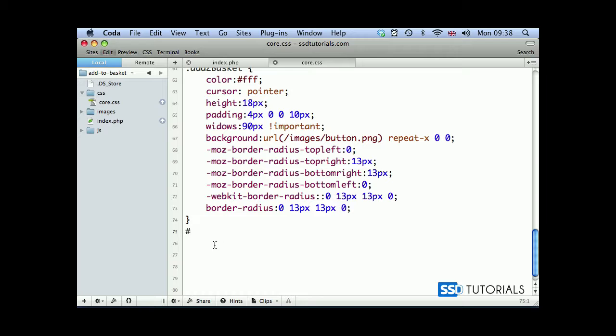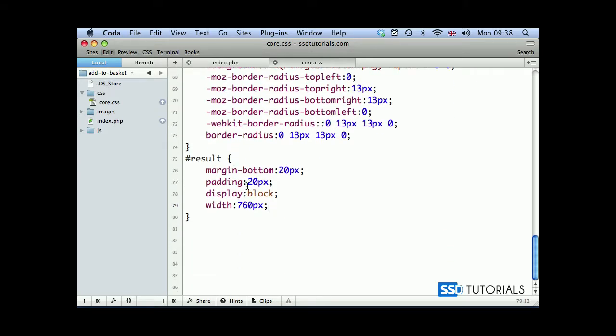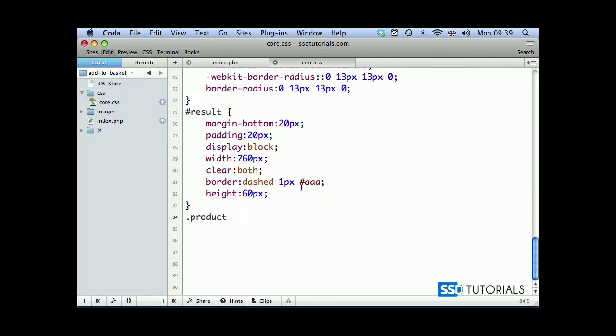Now for the result div, we're going to do result, just to give it some formatting. Margin bottom, we're going to do 20 pixels. Then we're going to have padding of 20 pixels. Display block, width we'll do 760 pixels, because of the padding; obviously the wrapper is 800, so if we do this twice, it's 40, and 800 minus 40 is only 760. Then we have clear both. Border, we're going to do dashed 1 pixel AAA, and height, let's make it 60 pixels. Then the last thing, we need to create the class product with padding 3 pixels and 0 pixels. And that's everything within our core CSS.